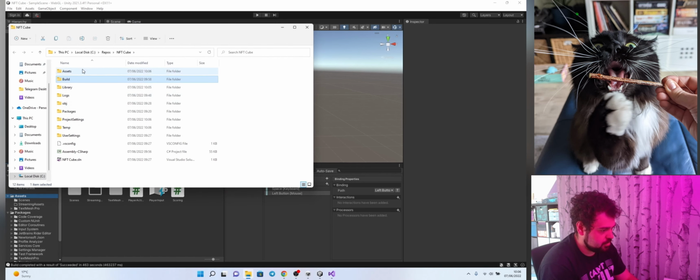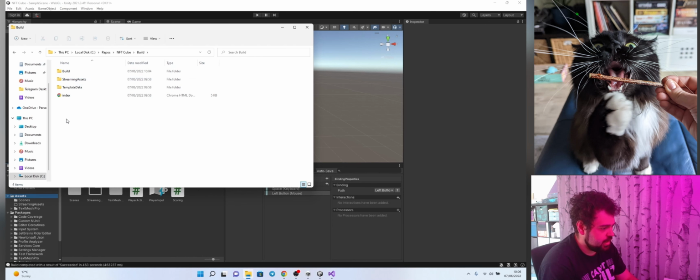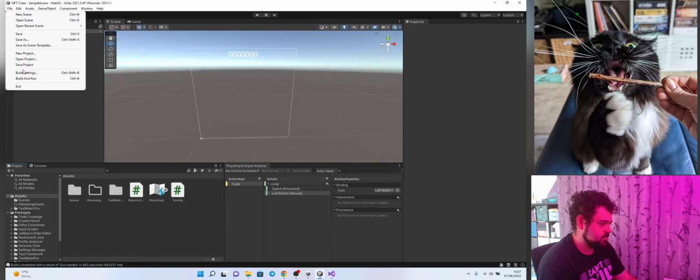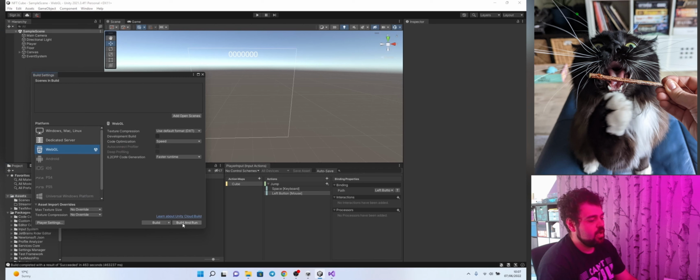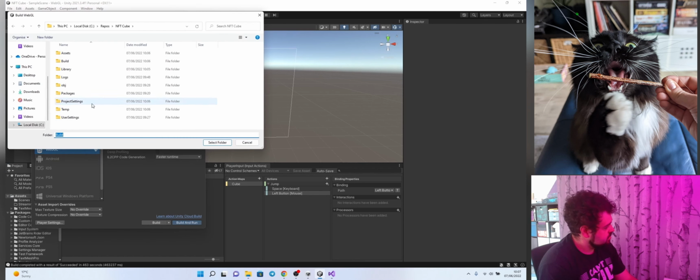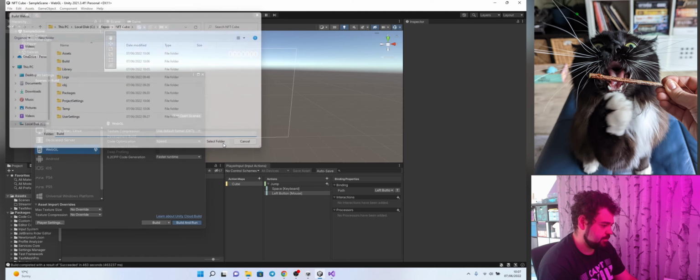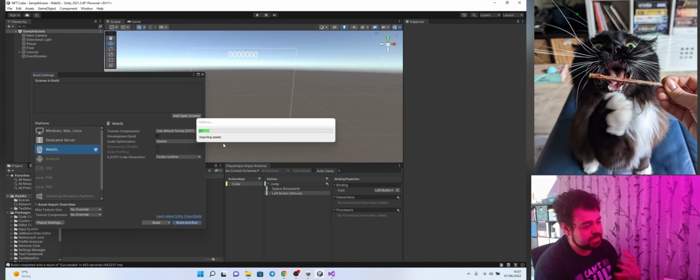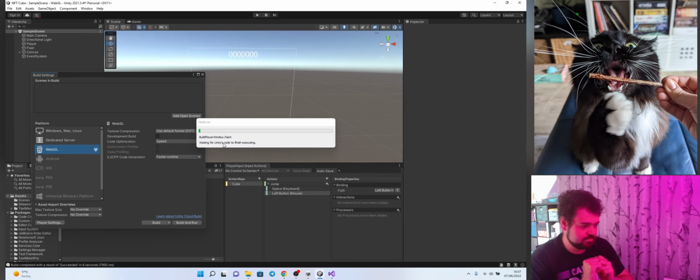You'll see that there's a new folder called Build that you created earlier, and the game is built in it. We're going to delete everything because we want to use decompressed. Once that's deleted, click File, Build Settings, Build and Run again. Still in the build folder, select folder. And now we go again. Hopefully this goes a little bit faster because it doesn't have to compress everything, but we shall see.